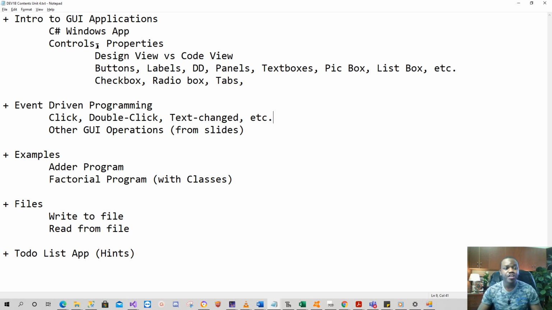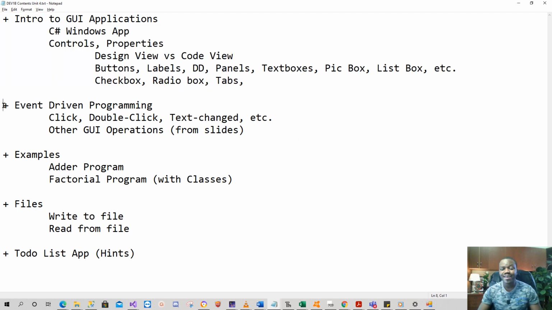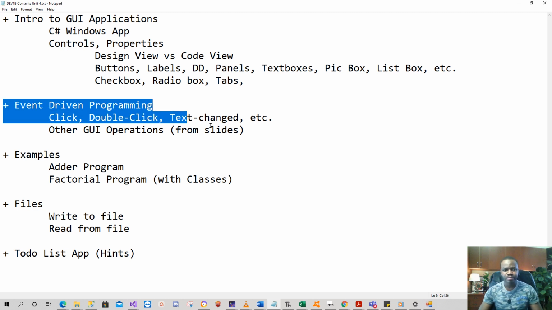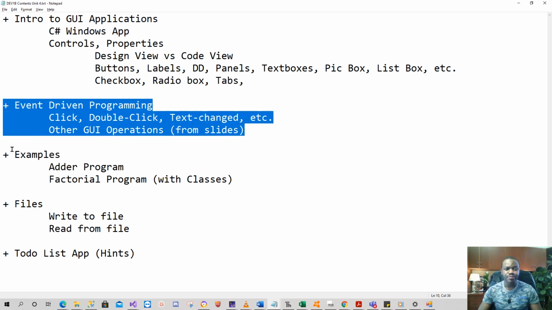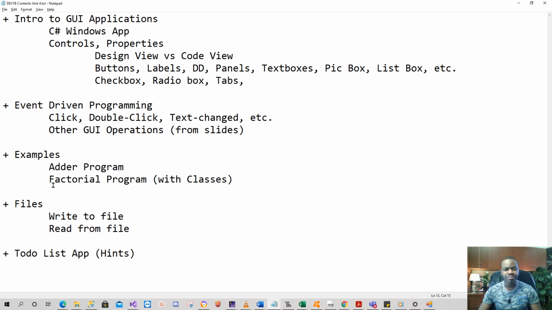So in the last couple of videos in Unit 4, we've seen this introduction to GUIs. We've looked at event-driven programming, which means you interact with some interface and you write a piece of code that works when that interaction is complete. Then it's time to look at some very quick examples: adder program and factorial programs. These are programs that you've written before in Python. You've also written these programs in C#, so it should be very straightforward.